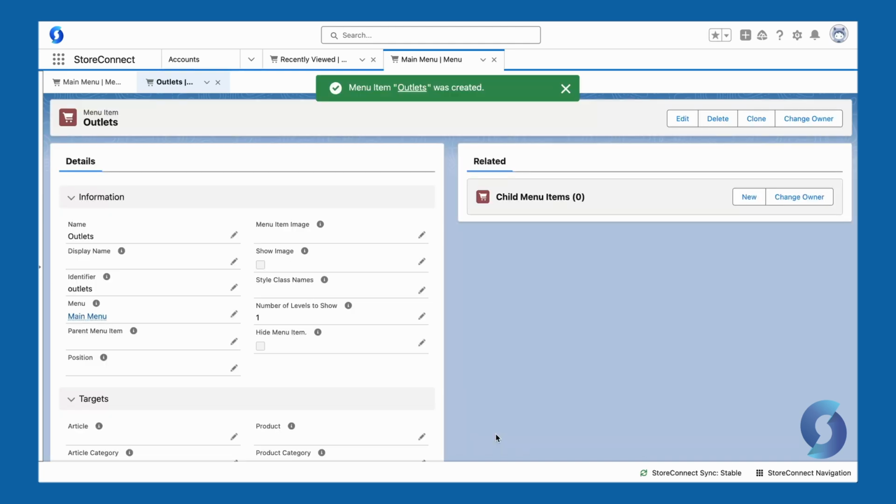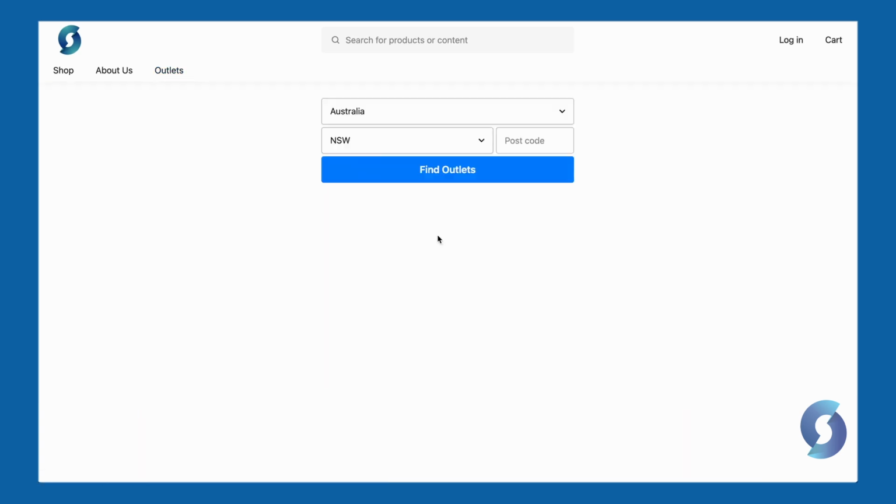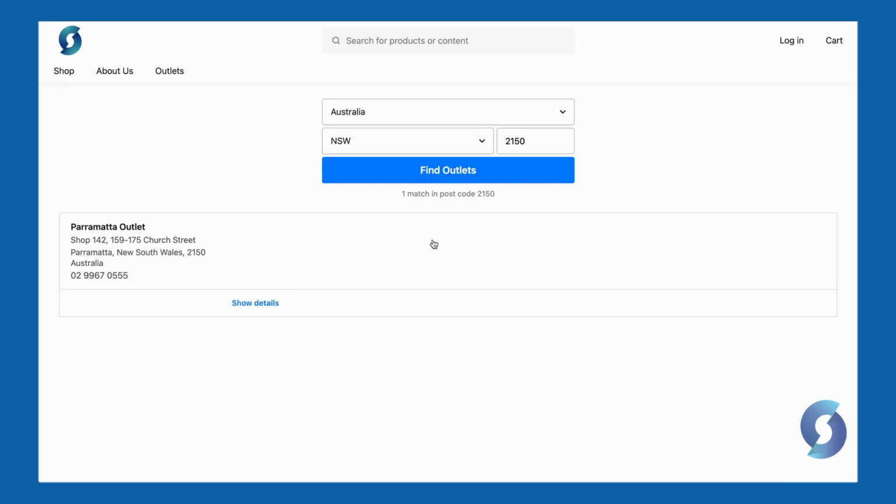Okay, good. Let's go have a look at it. I'll refresh my page, and we'll now see that outlets is available in the menu. I'll click on this. And here we are. We're now brought to a search function to find our outlets. So the search can be modified by country, state, and postcode. But if I simply go Find Outlets, I'll see that all of my locations come up. Or if I modify the postcode to say just 2150, it'll simply find the outlet in that postcode.